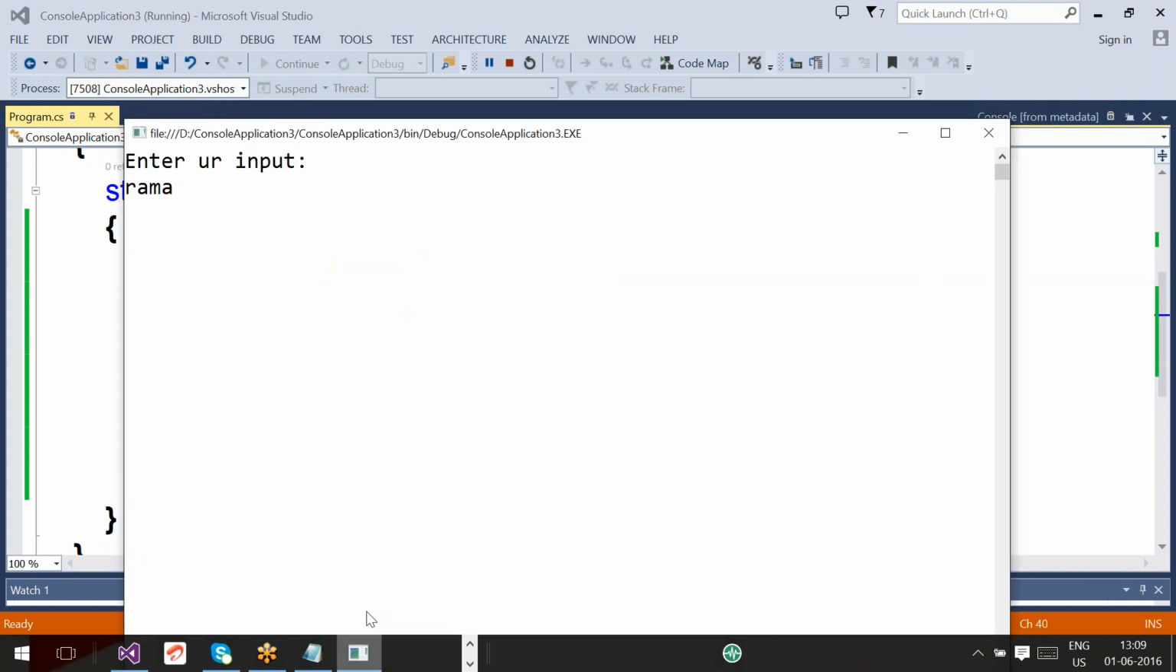How long will it accept? How long will the read line method accept? Teja, tell me how long the read line method will accept input from the user. Teja, unmute yourself and immediately answer. How long? Until the command prompt holds. Actually not the command prompt, until the user presses enter.